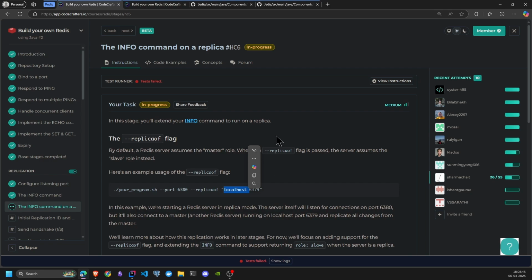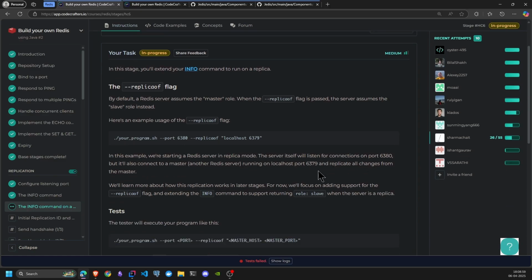In this stage, let's just read. By default, the Redis server assumes the master role. When the replicaof flag is passed, the server assumes the slave role instead. Here's an example of the replicaof flag. In this example, we're starting a Redis server in replica mode. The server itself will listen for connections on port 6380, but it will also connect to the master running on localhost port 6379 and replicate all changes from the master.